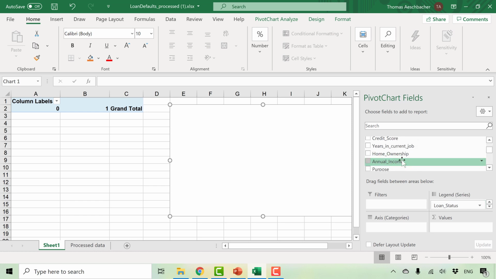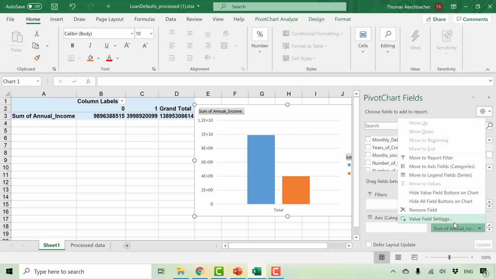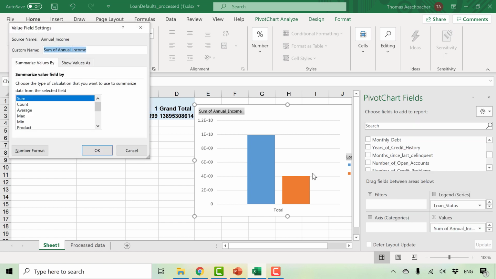We then check for annual income and we drag and drop it into the y variable of the xy plot. Now we see that this is the sum of the annual income. We don't want this. We want the average by category, so the average for defaulted and non-defaulted loan applicants. We do this by left-clicking on the sum of annual income. We then go to Value Field Settings and we change it to average.